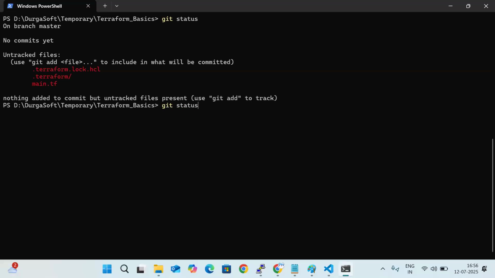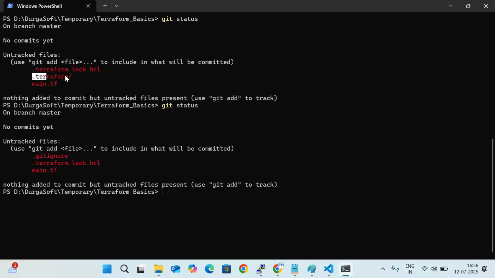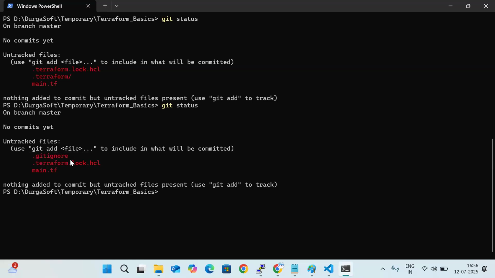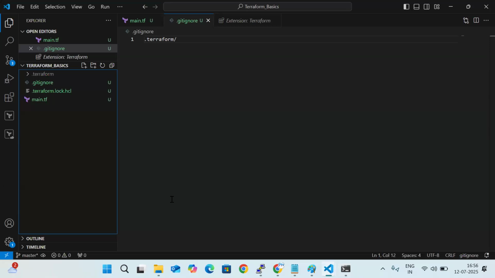If you see the git status, previously it was showing that the .terraform folder is an untracked file. Now .terraform is not there when I give git status, which means Git is ignoring that folder. So this is called .gitignore. The main functionality of the .gitignore file is that whatever folder names and file names are given inside it, Git will ignore those files and folders.